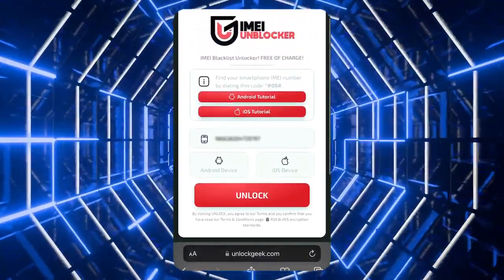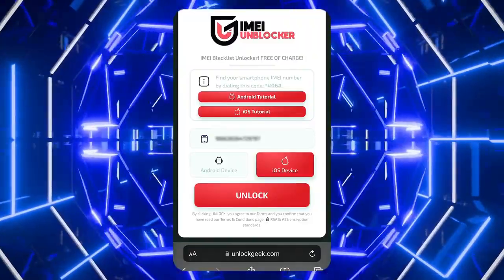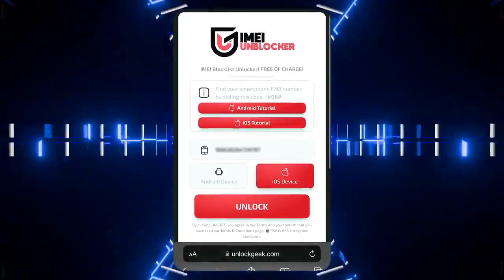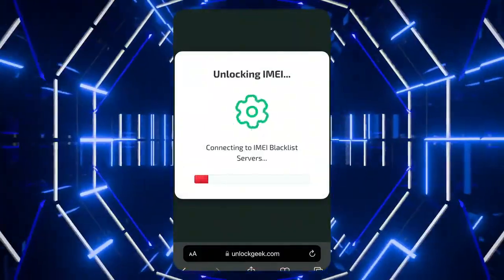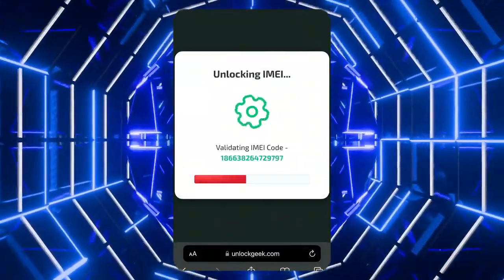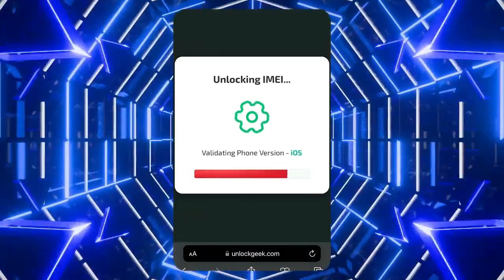Choose the device type that matches your phone. Mine is an iPhone, so I will choose iOS device. And finally, click the Unlock button to begin. The system will process your request right after you click the button, which may take a few minutes.